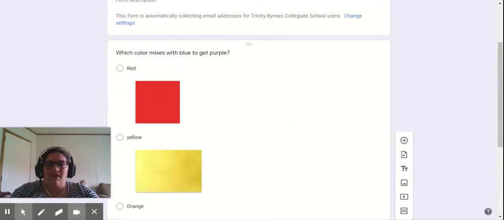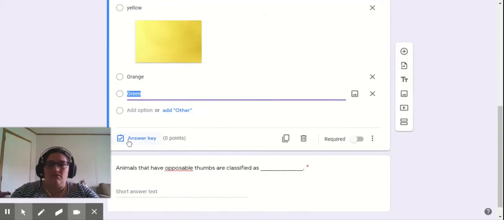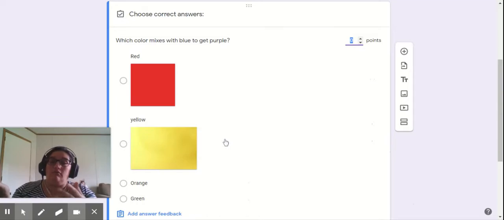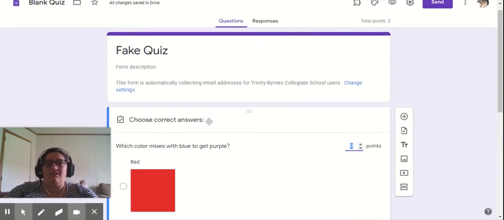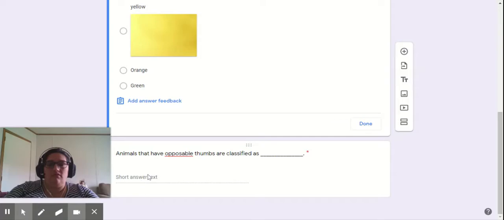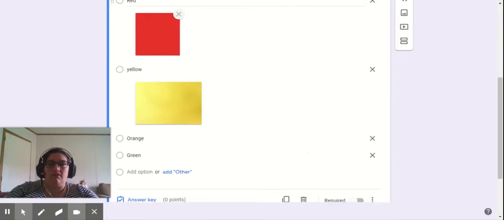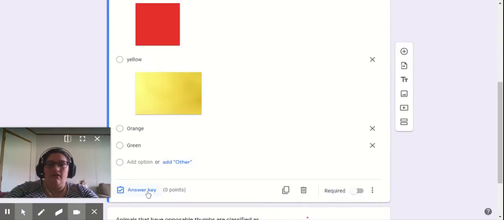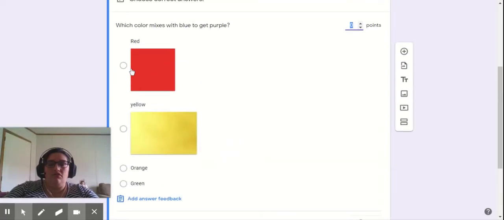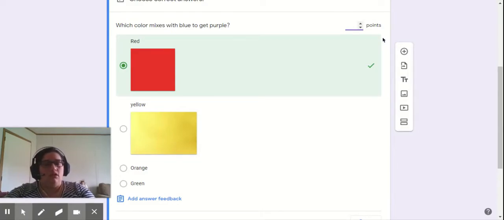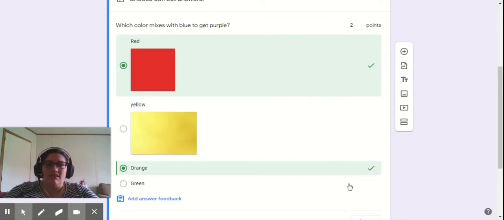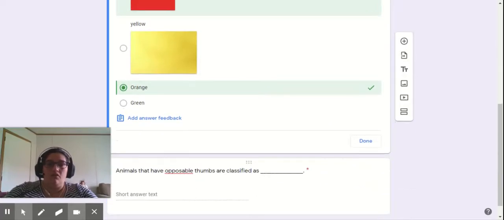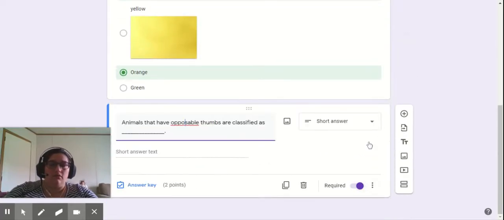Now, here's where we're getting to, answers, all right? If you want this to auto-grade for you, you're going to hit this button at the bottom that says Answer Key. So, let me hit done, and I'll show you where that was again right here. Answer Key, right here. I'm going to hit that and choose the correct answer. I'm going to choose red, and I'm going to say this question's worth 1 point. Now, you can assign any amount of points to this. You can make it a 10-point question, 5-point question, a 2-point question. My default is set to 2.